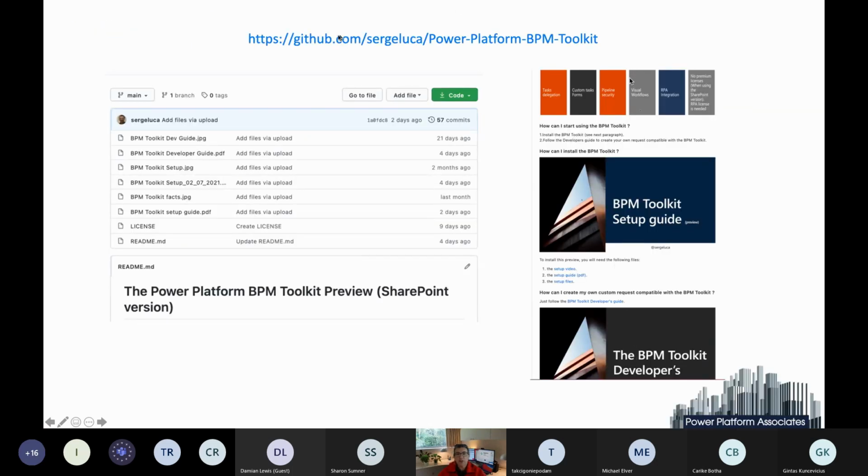If you want to use this tool, you can get it on GitHub, at this link here. At the moment, the version which is there is still the SharePoint version because it's the more mature version, but I will put the Dataverse and Dataverse for Teams version in the coming weeks. You can download the code, of course. You have a setup guide here. You can follow the setup guide step by step.